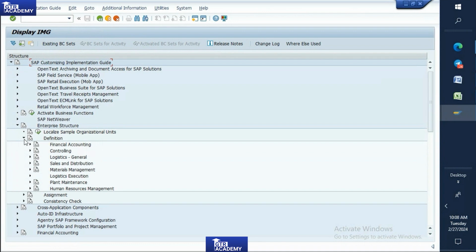Write it down. SPRO, SAP Reference IMG. Third one is enterprise structure. Fourth one is definition.